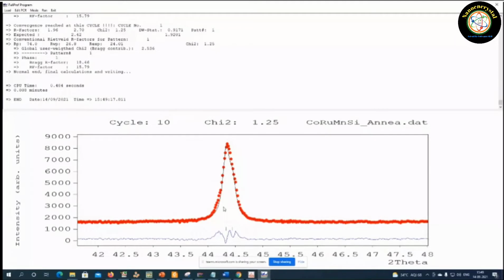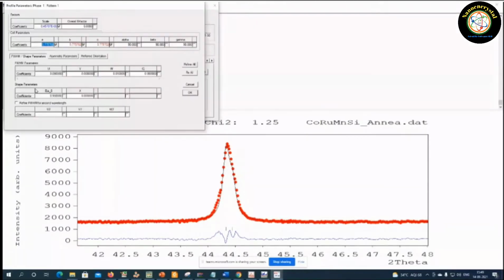The peak width is still mismatched, so you can increase the peak shape parameter. The peak shape parameter is this one, zeta 0. This we can keep at 1.0.